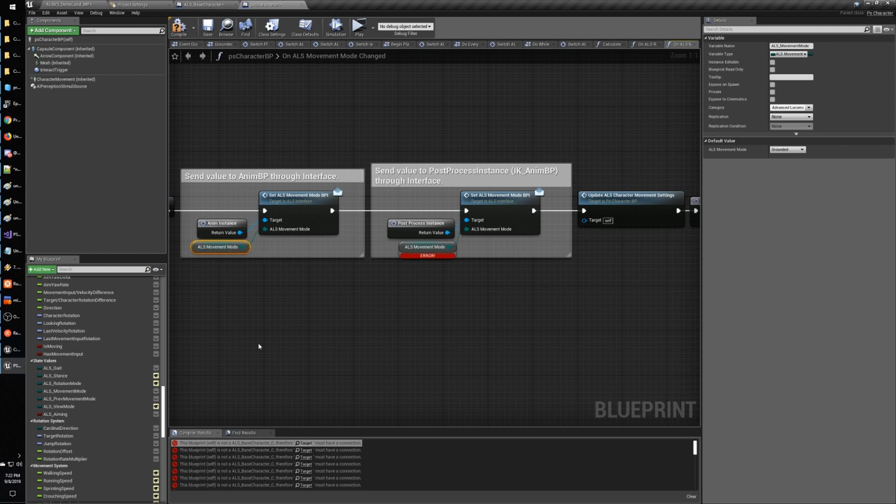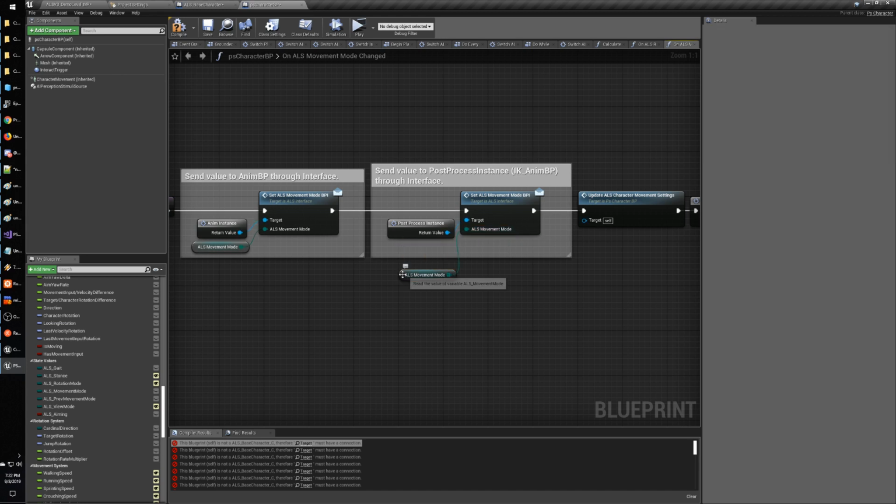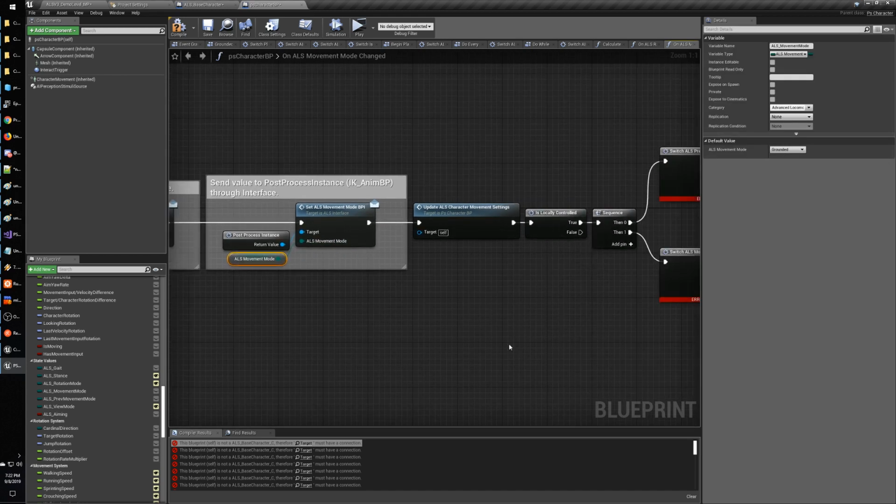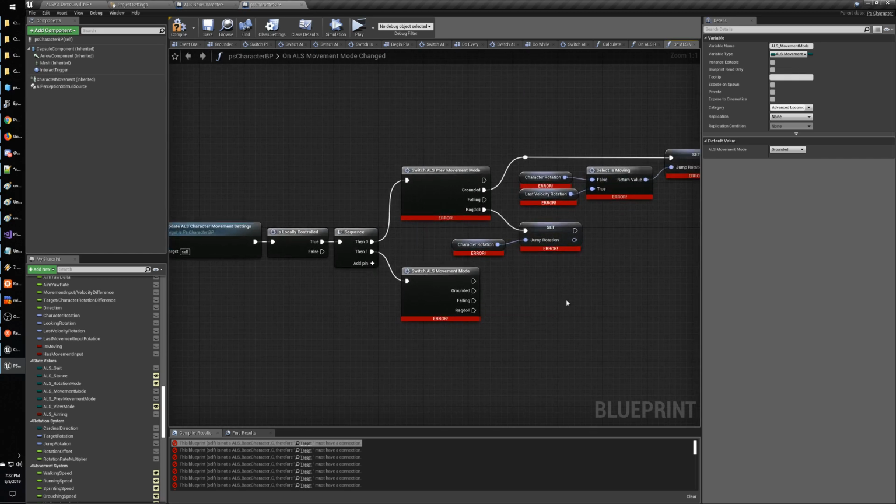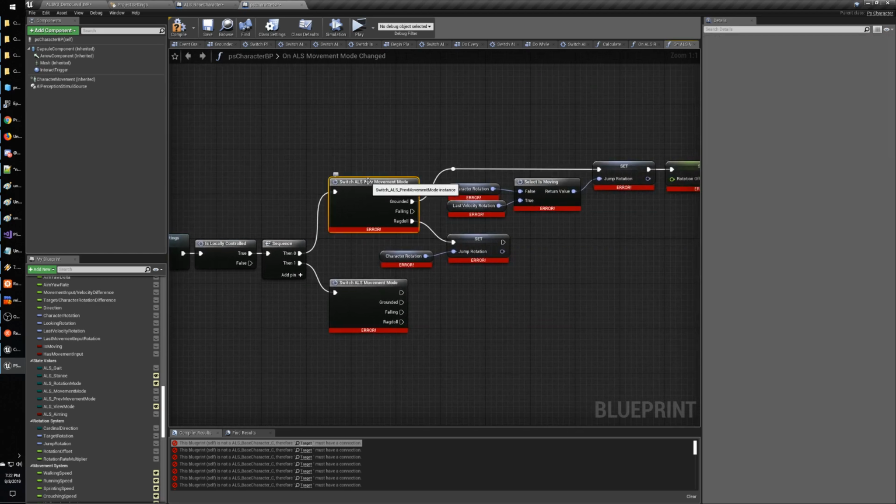ALS movement mode. I mean, it's easy, but it's a bit annoying. I already copied the majority of the thing with a plugin. The plugin really helped me, but still. You see, there are some that are going to the other side. I don't like this one.